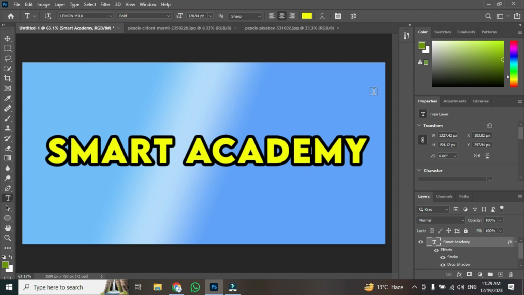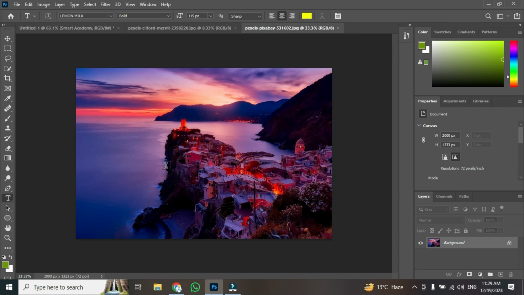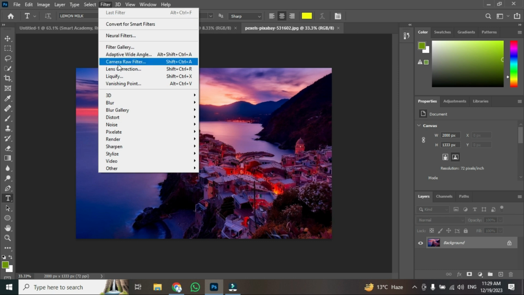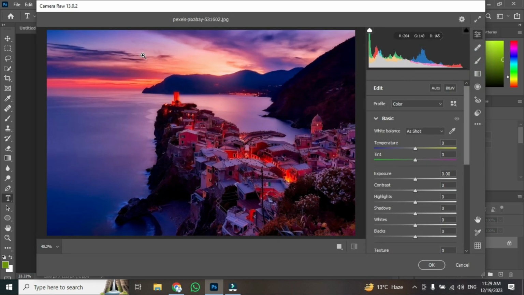So let's start. In this video, I'm going to tell you about color grading, how you can color grade your picture. For example, I'm going to choose this one. Now what we are going to do, simply you have to go to the filter, and after going to the filter, you have an option called Camera Raw Filter. You have to press on this. As you saw the shortcut key, if you want to use the shortcut key, you can also do that.